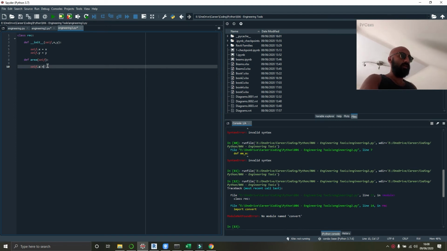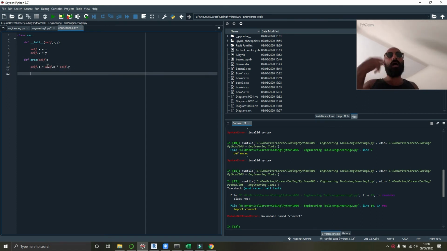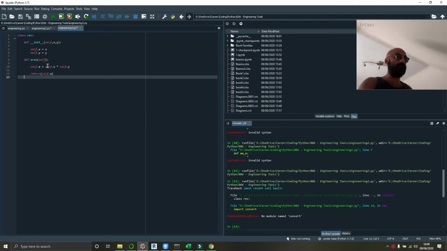So self.a equals self.x times self.y. You don't have to put the spaces, but I like to, it's neater. Now we need to output that and say return self.a. That's it, we are done. And I will save that now.